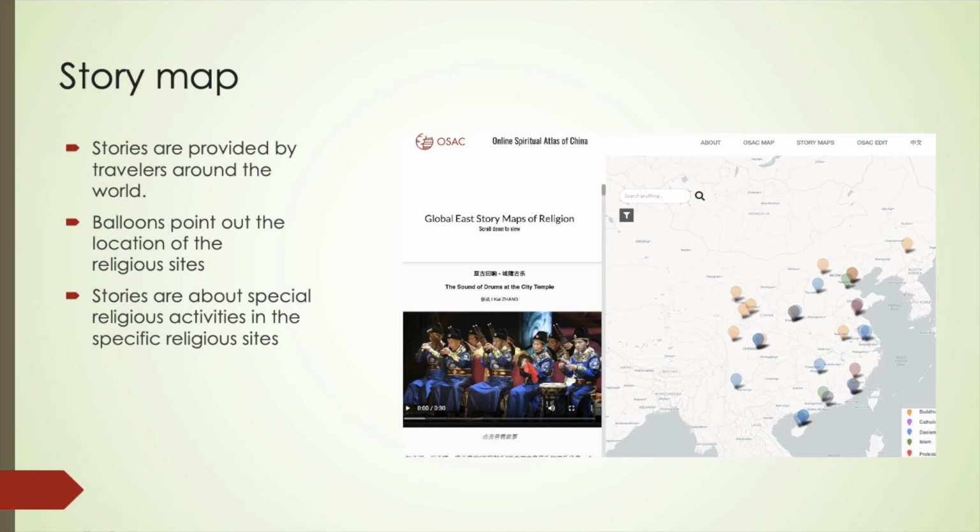And furthermore, we also collect additional information on some specific sites, most of which are the famous ones. And this is the homepage of the story map mode, which means the map that tells stories. The story map is also one of the main features of our project. It includes the stories contributed by travelers all over the world, and we use balloons to show the location of each site, same as the basic version. All the sites that show on the map come with their own story. These stories demonstrate the unique religious activities of the sites.